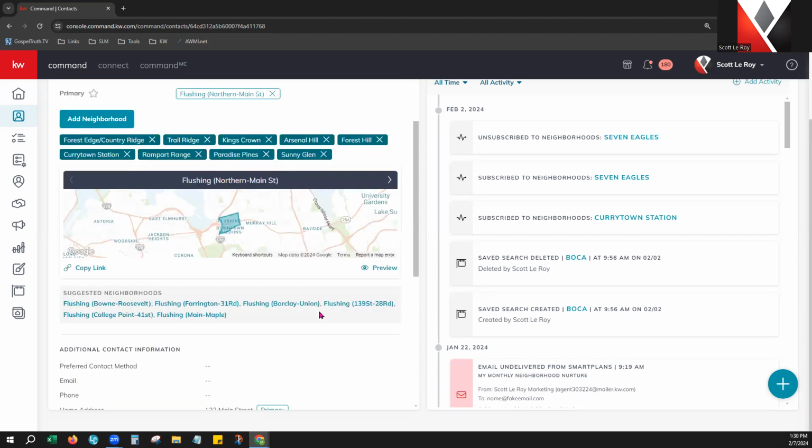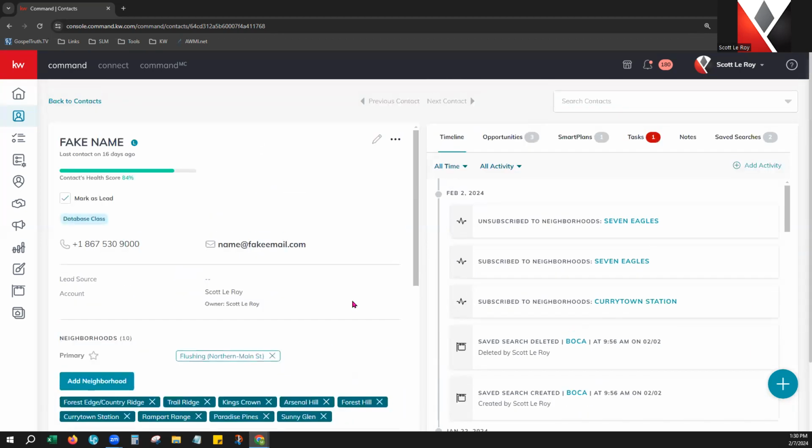Okay, going back up to the top here, let's go over the right side. This is your timeline of information. This is activities, any kind of interaction for this contact, as well as things that they've done. Maybe they signed into your app. Maybe they liked a property. Maybe they requested a showing of that property on your app. Things like that will appear over on this right side.